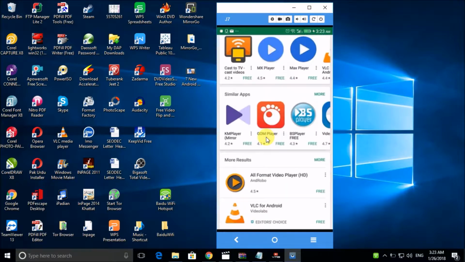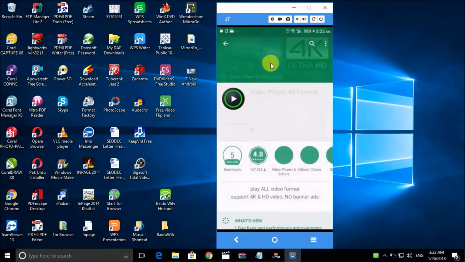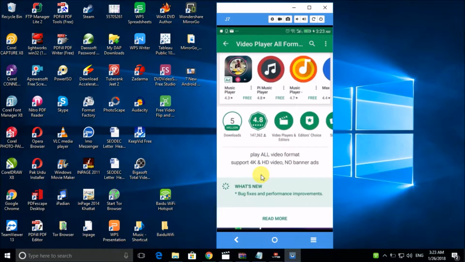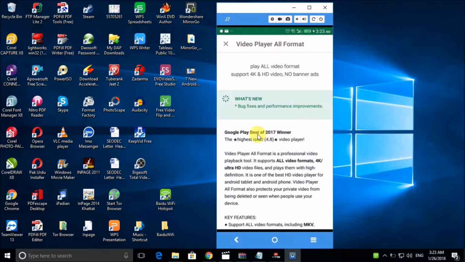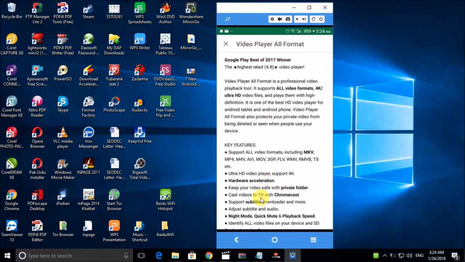Let's read about this player, how it's different from others. It has 5 million downloads and 4.8 ratings. That is really great. It is rated as the highest rated video player, 4.8. Plays HD videos. You have the option to create a private folder to make videos private. Night mode option, quick mute. You can see these features which are really awesome.